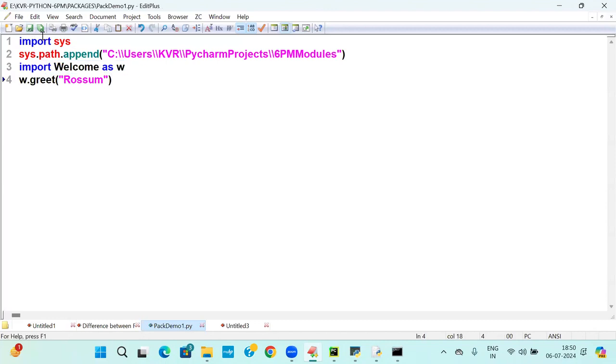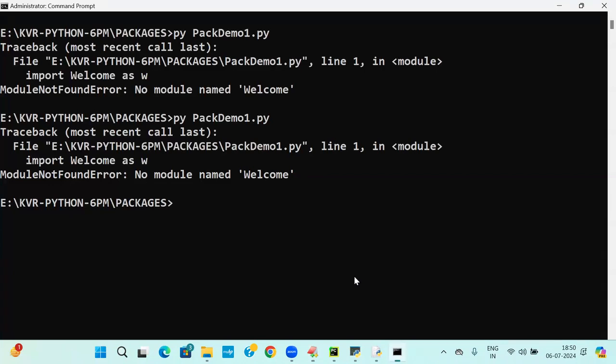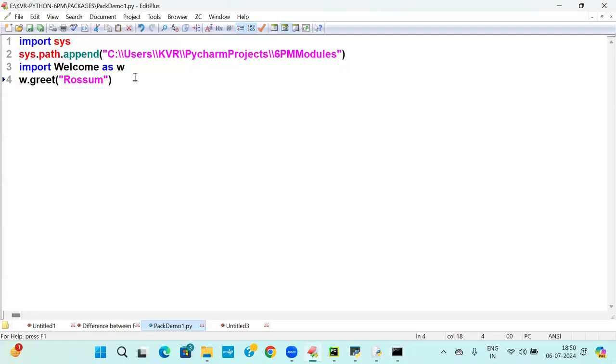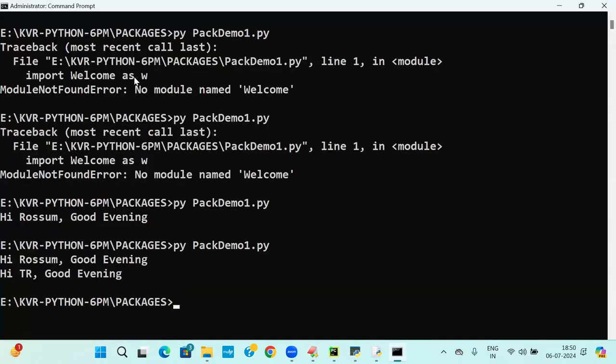Execute. Save this now. You execute it. See students. Done. Perfectly got it. If you want, you can go for W dot. Once again, you go for it. Greet of TR, you say. Got it. See students. Perfect. Understood?